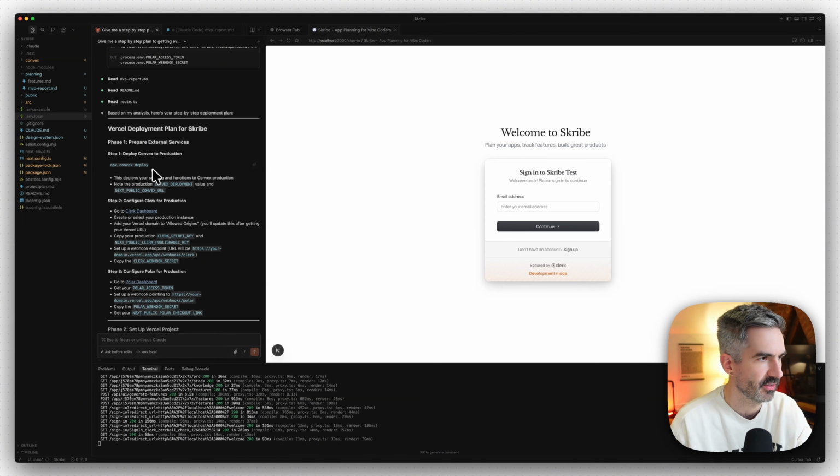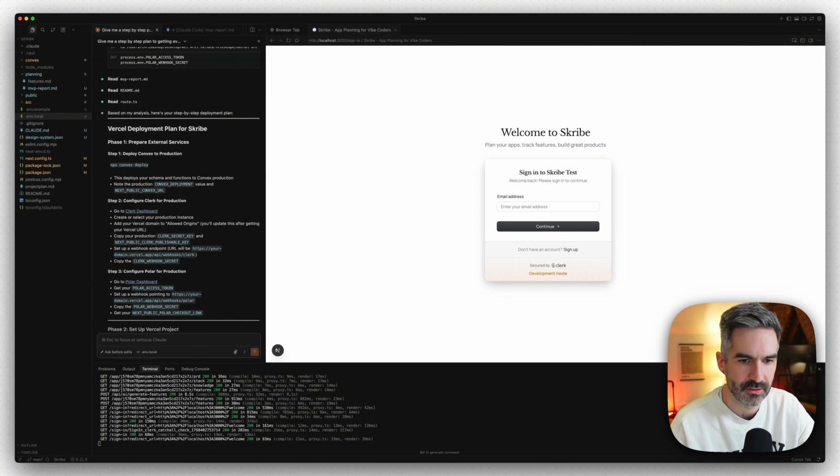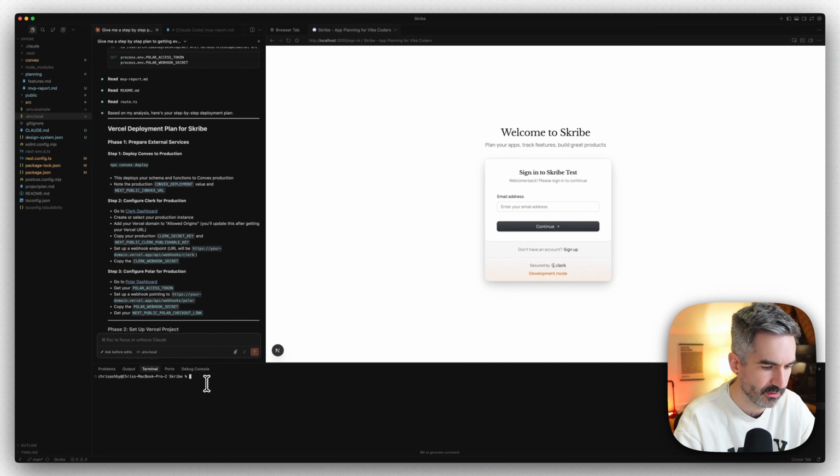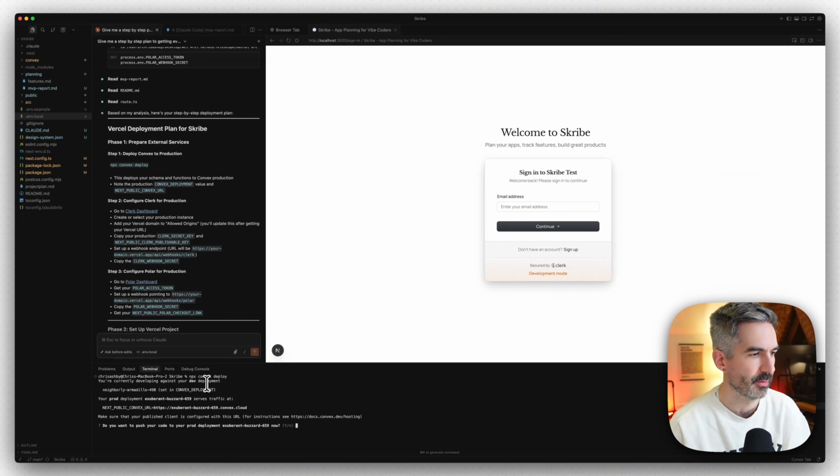prepare external services. So we need to deploy Convex to production. npx convex deploy basically deploys your schema and functions to Convex production. Note the production Convex deployment value and the next public Convex URL. So let's go through this step by step as we go through this plan. Let's do npx convex deploy. That should allow us to create a production deployment in Convex.